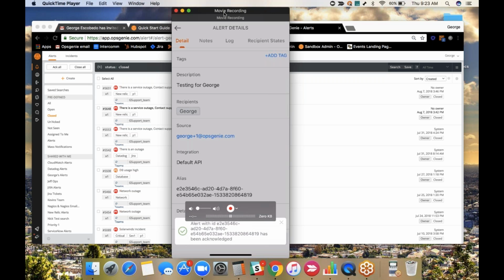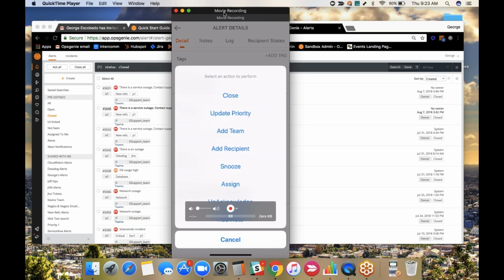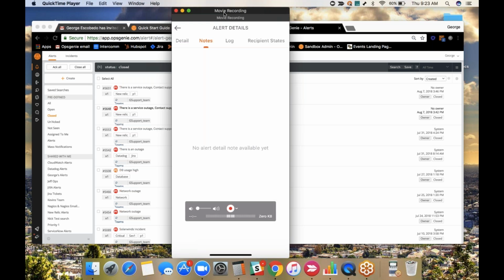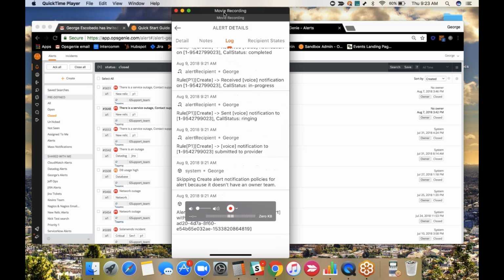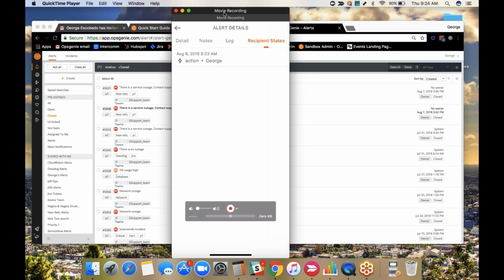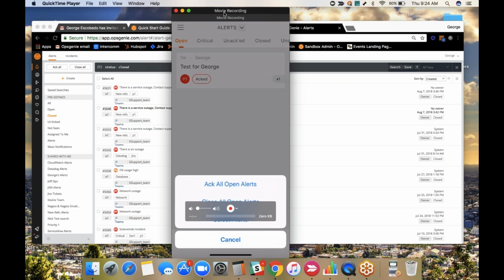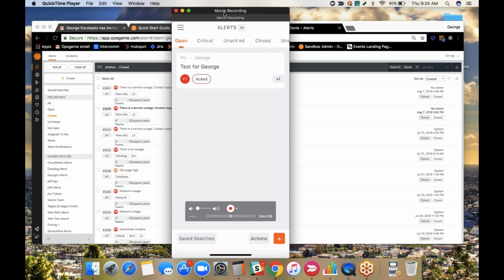Now, if I wanted to acknowledge it, I'll do that. The alert has been acknowledged. If you wanted to take any other action, press that. You can close it, update the priority, add a different team, or assign it to somebody else. You have so many options here. By clicking into the notes, there's no notes associated with this alert, but they would be up there, and you could see the log. So you could see the life cycle and how I was notified. Since it was a P1, based on my priority 1 notification rule that I created during this webinar, you could see that it notified me via voice. My recipient states, action, call George. So let's go back and close this one out.